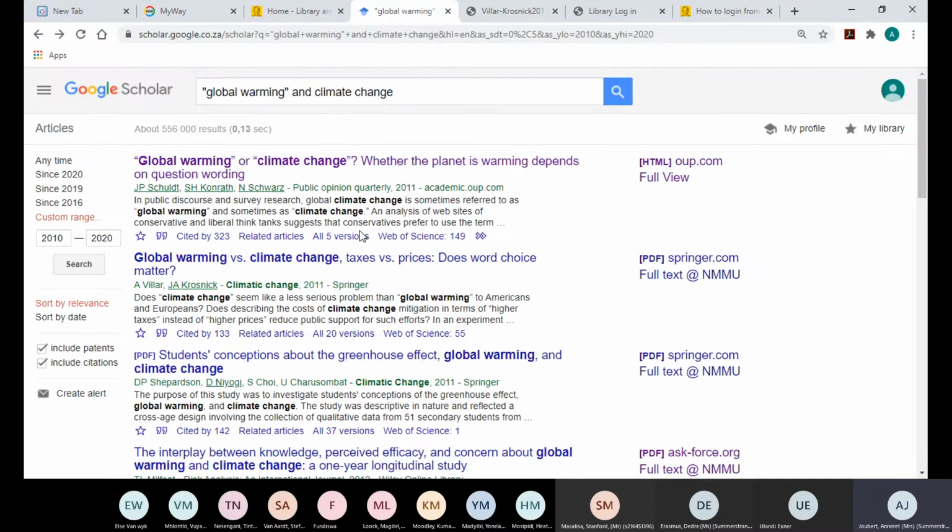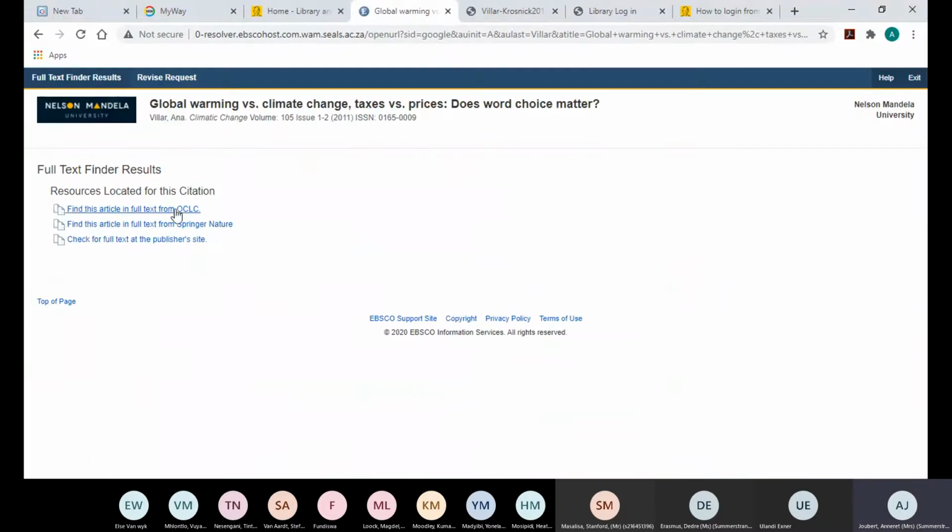Just want to go back. And then there's another way of accessing articles. It just depends on the publisher. This is the other way, full text at NMMU. If you click there, you will find hyperlinks. Sometimes it's 1, sometimes it's 5 or 6. Just try the first one or the second one. Let's try this one, Springer Nature.